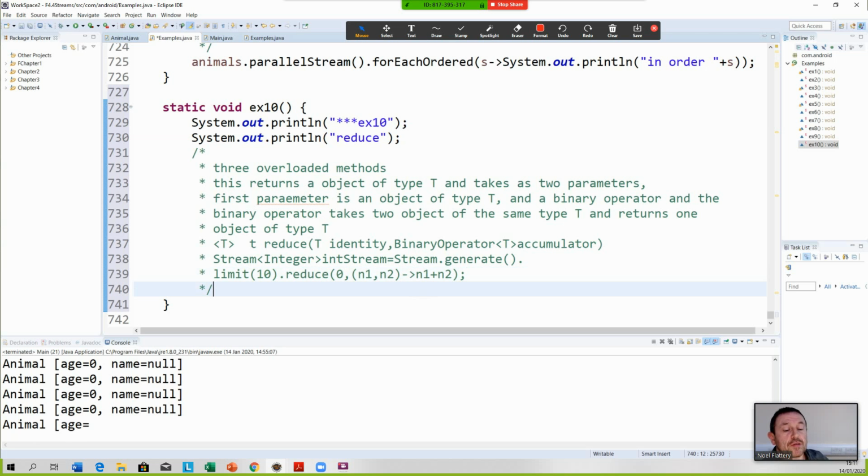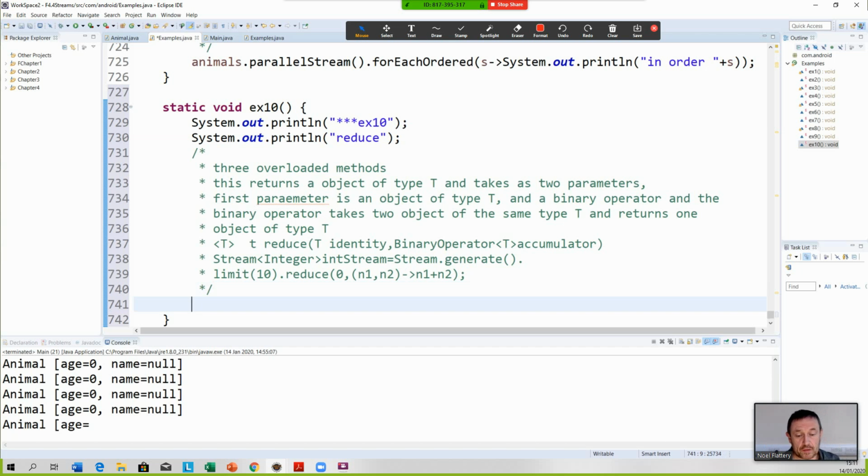So what does that produce? We will be doing this, but we probably won't get to it today. Now that's the first type of reduce. The second type of overloaded reduce is actually a bit easier. It's this one.